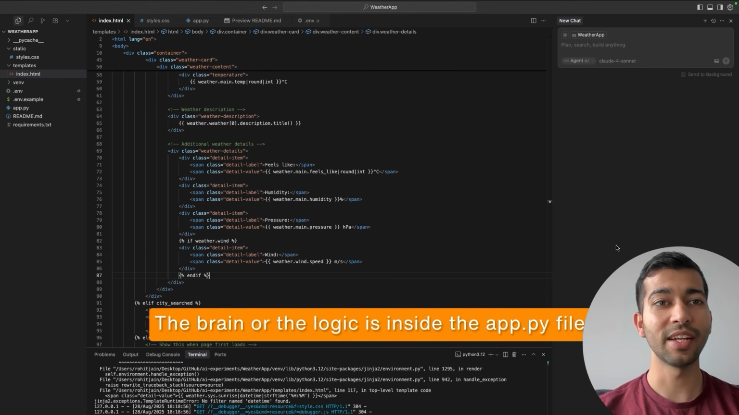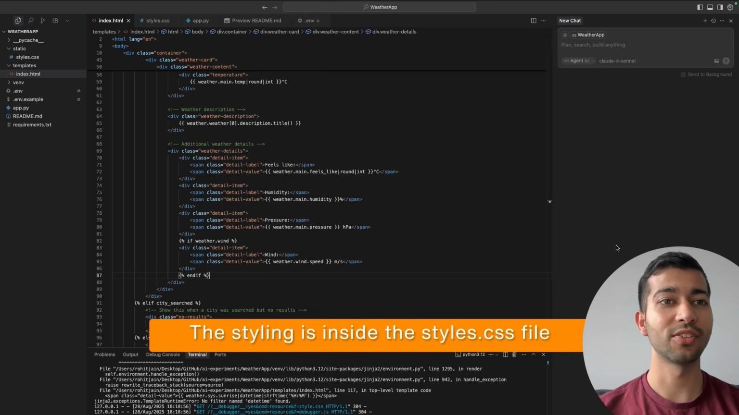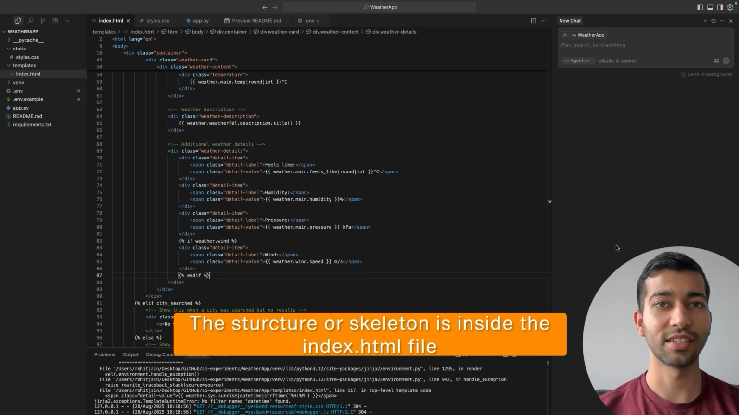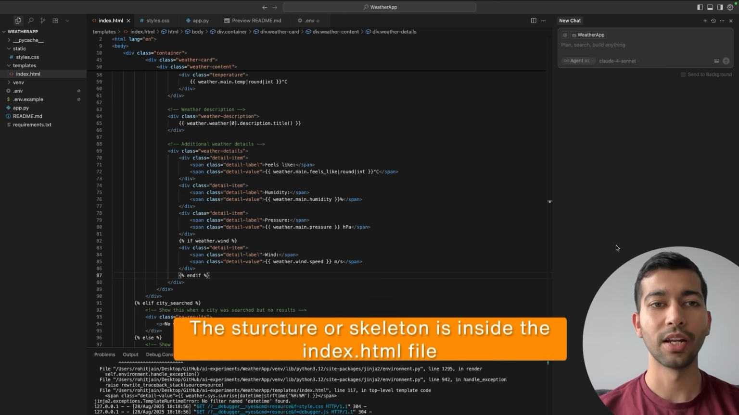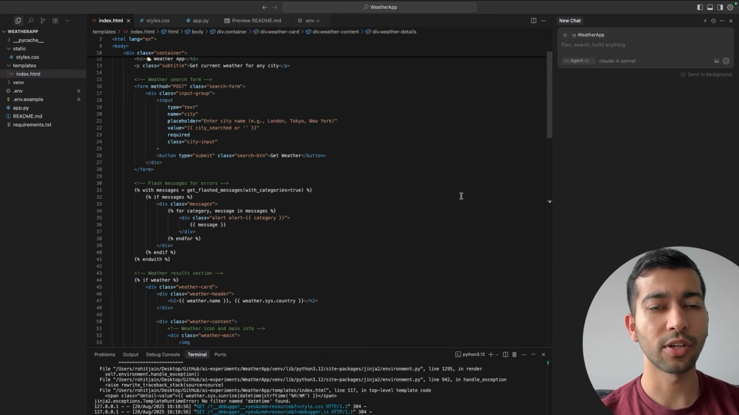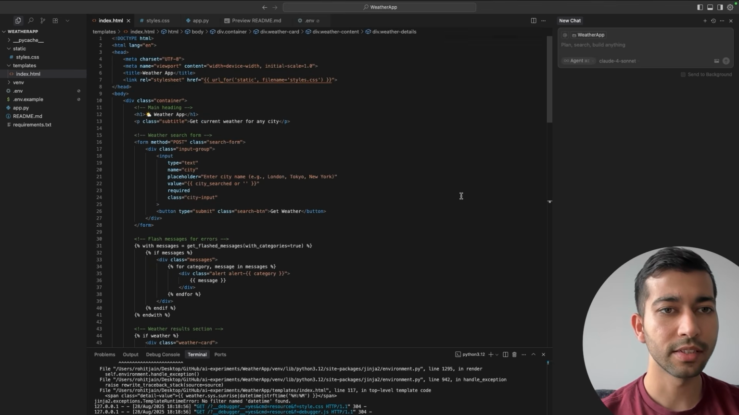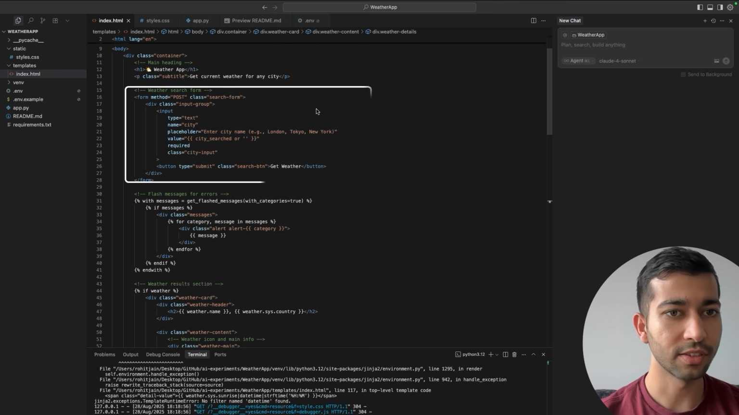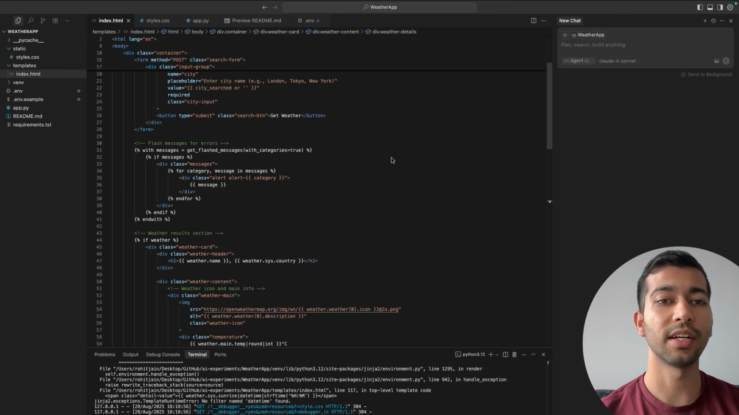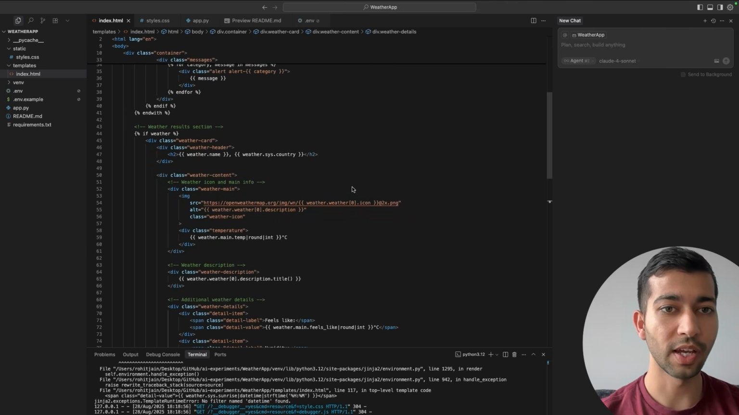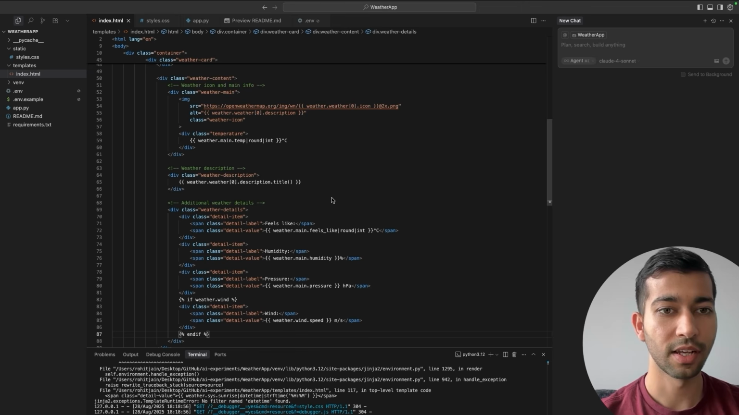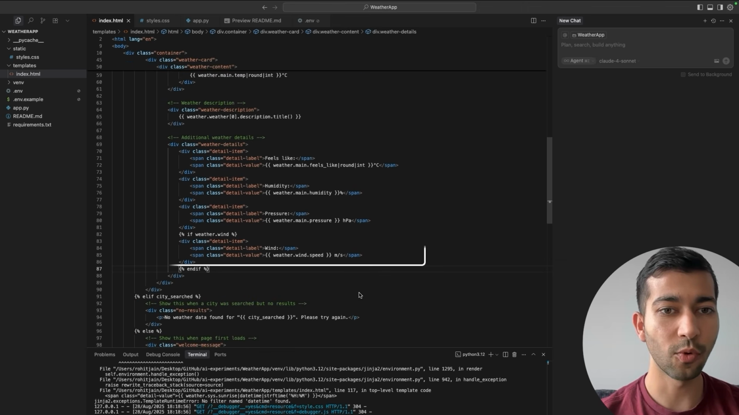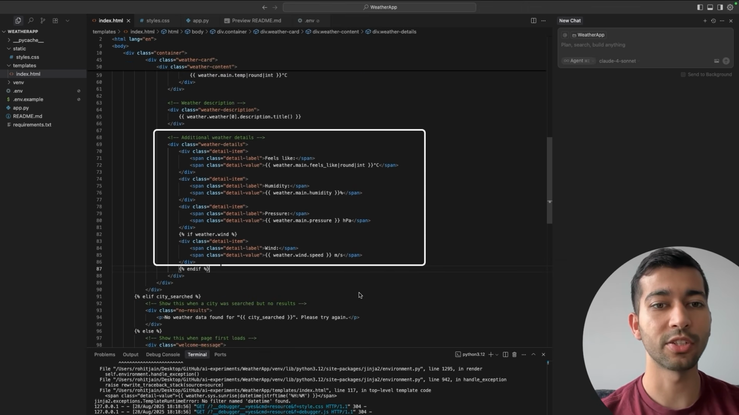As you know, the brain or the logic is inside the app.py, the styling is inside styles.css, and the structuring, the skeleton, is inside index.html. Now I'll look into this index.html. Looking at it, it feels like this is the main header in here. Then we have the weather search form, but we are interested in the weather results section. That's what we have here, and inside that we see these things: feels like, humidity, pressure and wind.